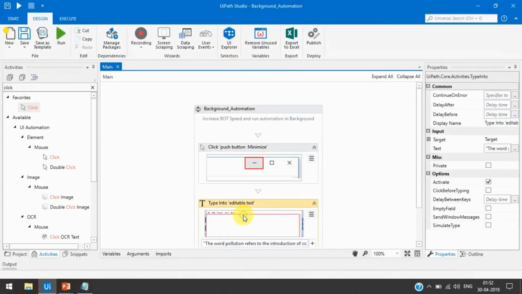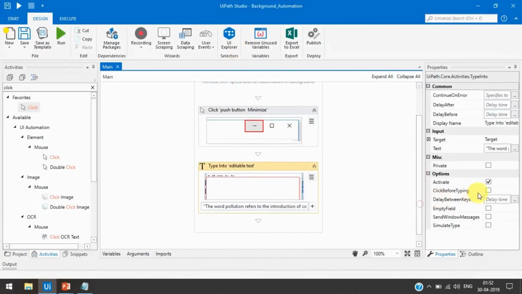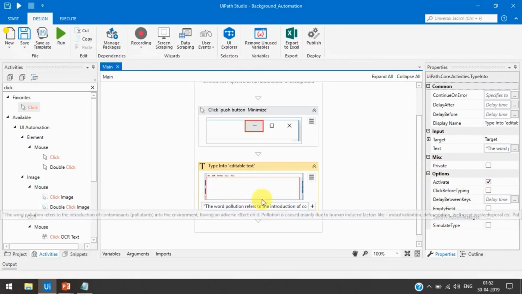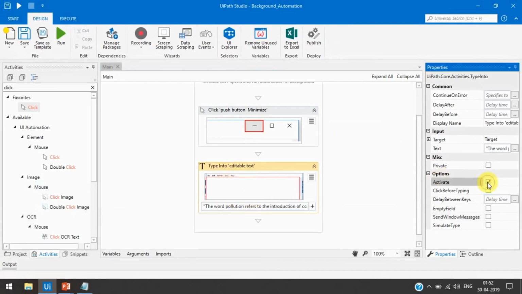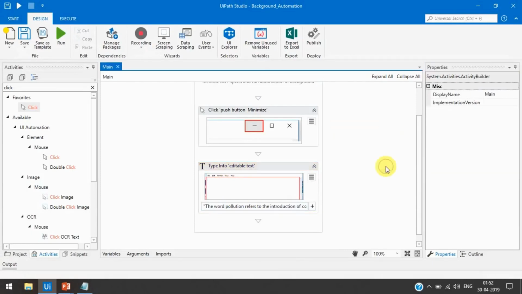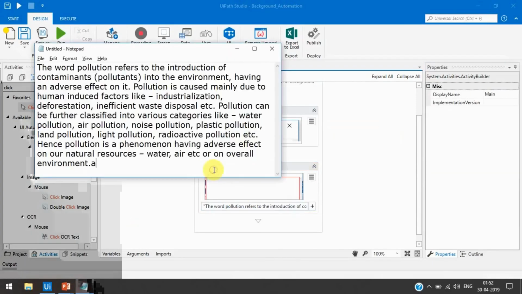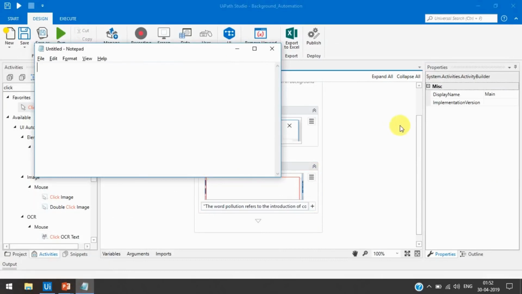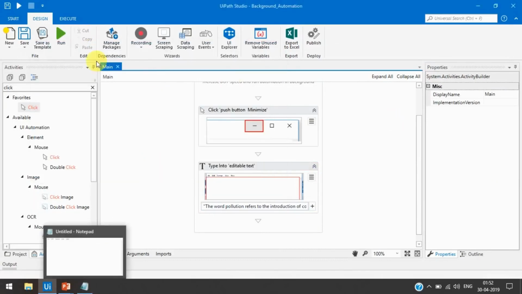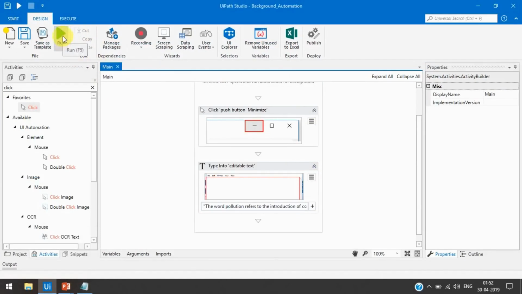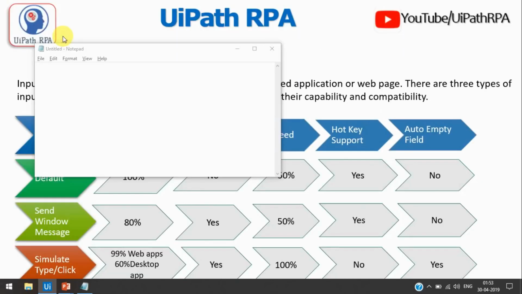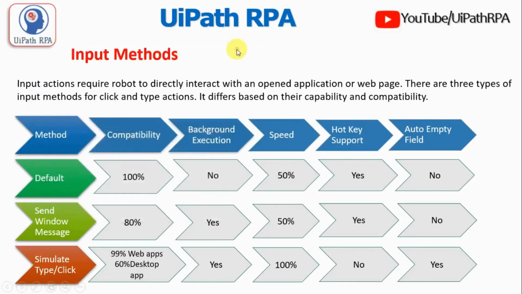in the type into activity, you can see in the properties we have selected the activate option. What is the meaning of activate? It will activate the application in which it has to type. So first we'll remove that, save it, and start again. Let's run this. It will not keep that screen visible. First it will minimize the screen.